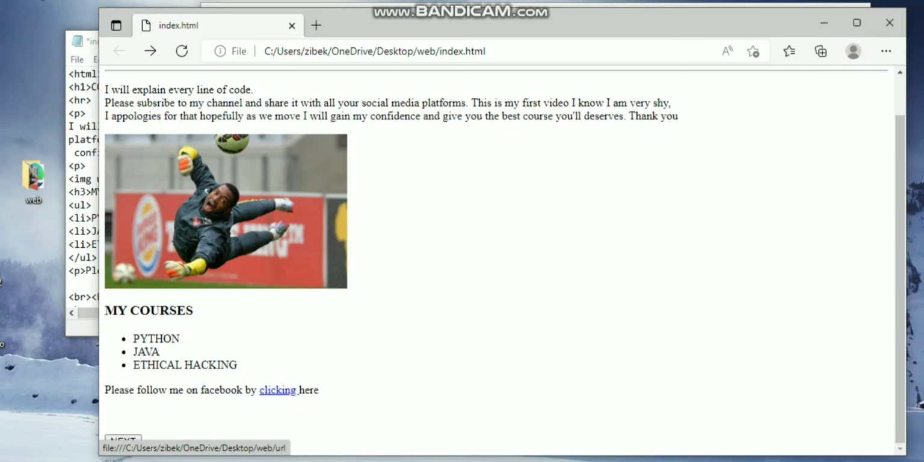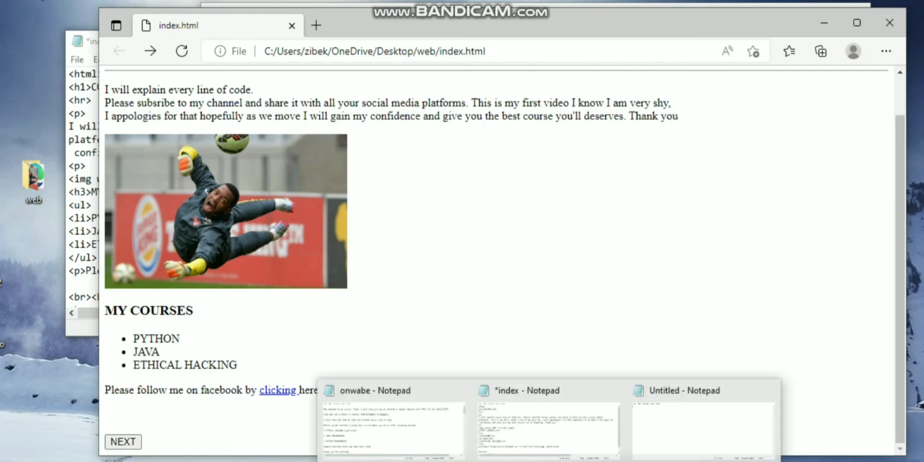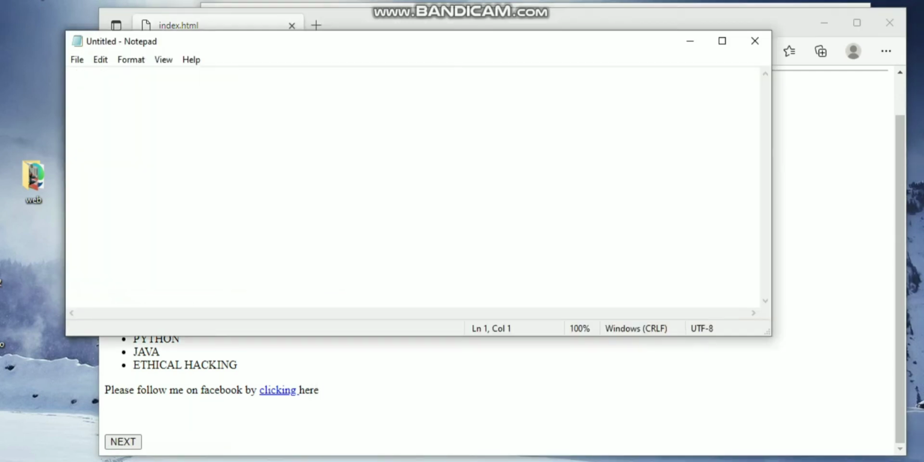To give sense to this, I'll create another page so that if you click here, it will take us to the next page. Okay, so I'm going to write a paragraph. Let's write H3, H4, H2. Yeah, I think that's right. This is another page.